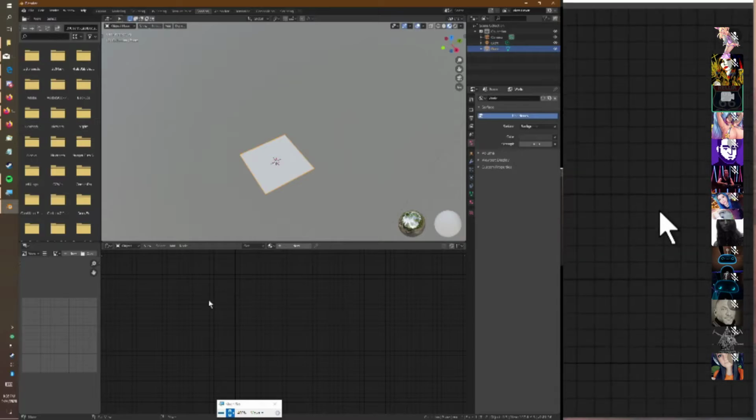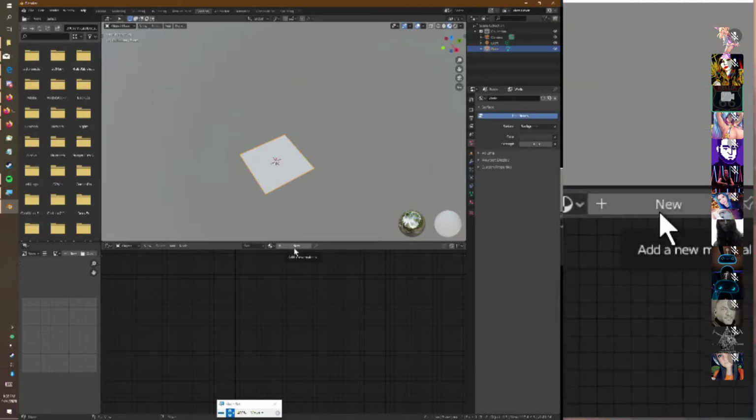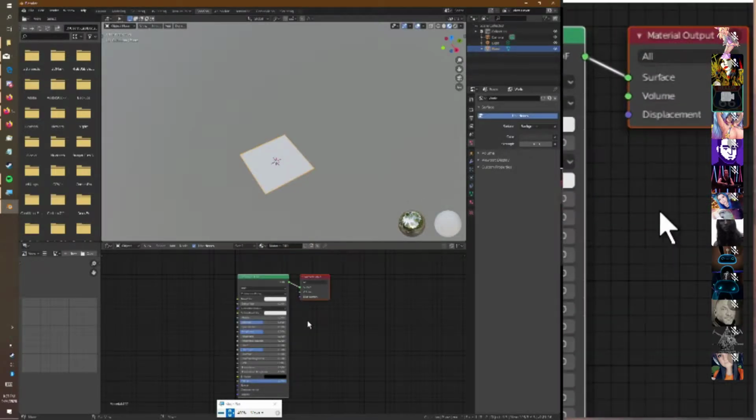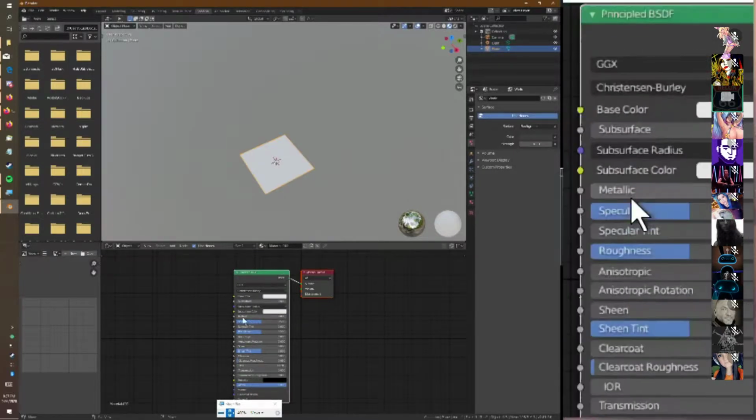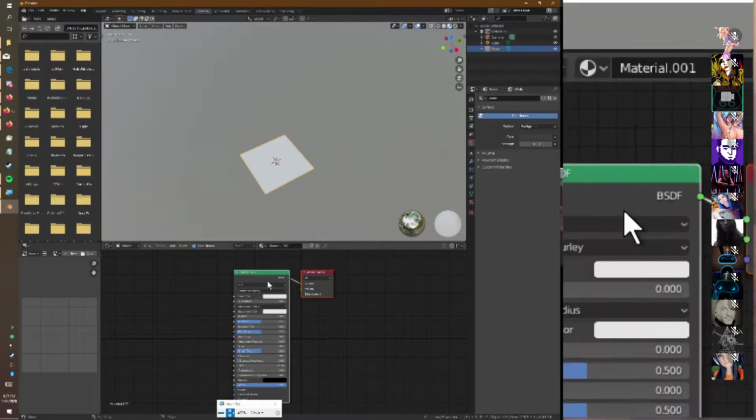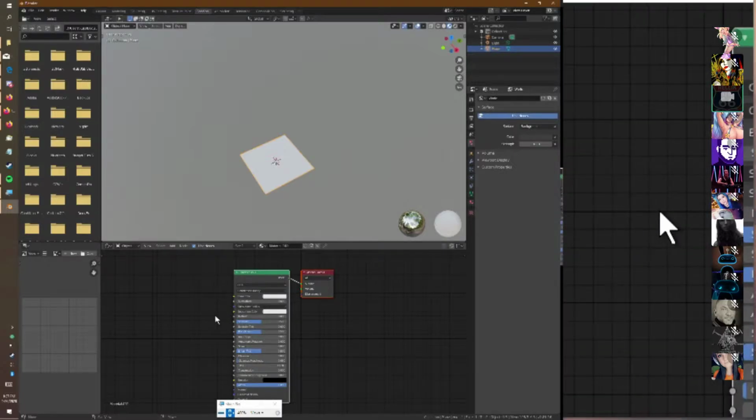So the first thing we want to do is create a new material for this, because right now it has no material assigned whatsoever. So we click on new right here. We have a new material. And this right here is what is called the shader editor. You can do all kinds of cool stuff with it.